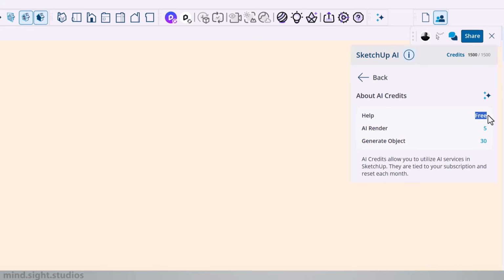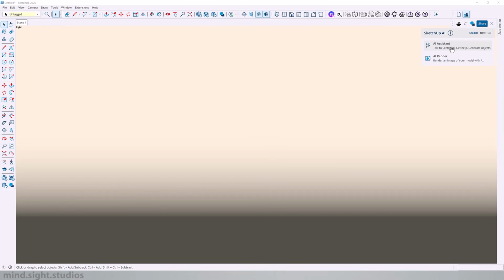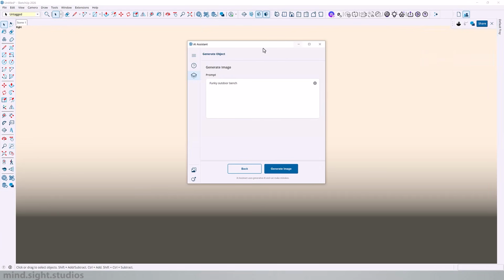So any help through AI is free. AI renders are 5 credits. And to generate 3D models, it's 30 credits. So let's go ahead and open AI Assistant. And here you're going to find Generate Object.